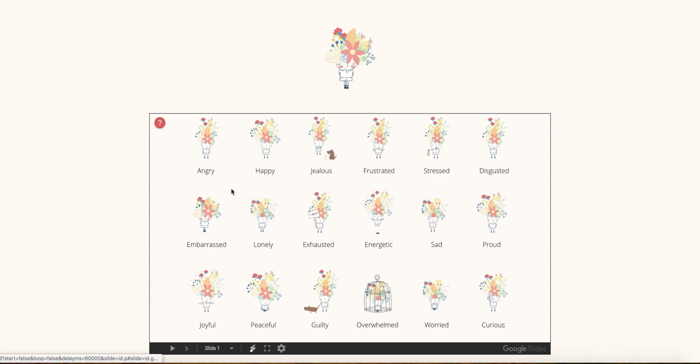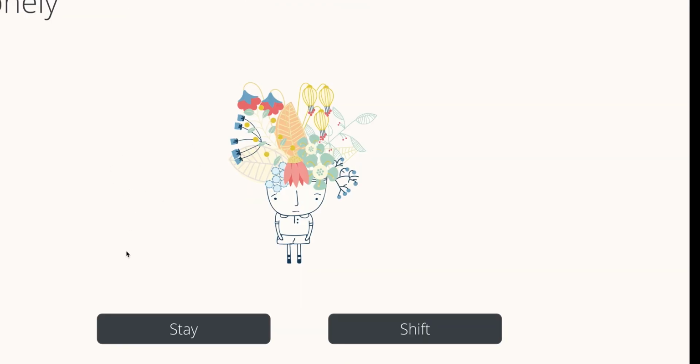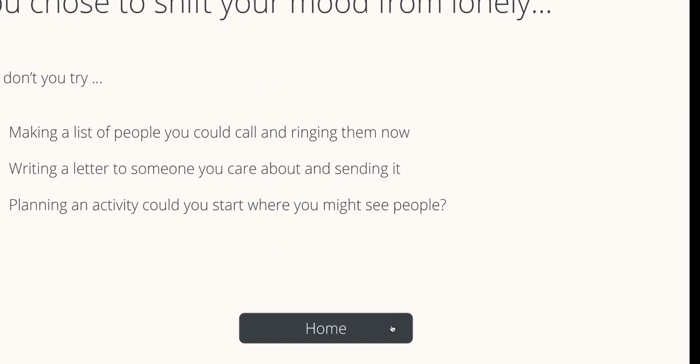This tool does that. So you can share this PowerPoint with them. Essentially, they come on and they go, okay, how am I feeling today? They might choose lonely. So it gets to lonely and they can choose to stay or shift. If they choose to stay, it just asks you to record that feeling, give it a colour. If they choose to shift, there's a few strategies that they might like to choose if they want to get away from that feeling.